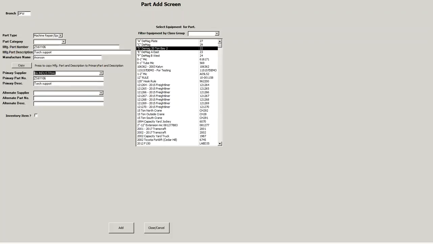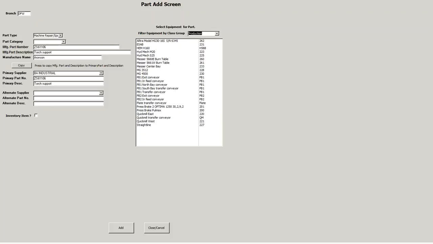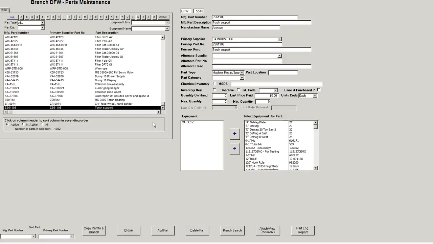You can narrow the equipment list using the filter equipment by class group. In this case, burning machines fall under production equipment. We then select the MG3512 as the equipment the part is assigned to by highlighting it. You can add more than one piece of equipment. Anything you highlight, that piece of equipment will be assigned that part number. For our case, we're only going to do the 3512. The last step is to click the Add button. As you can see here, the part is now entered in the Sundry system.